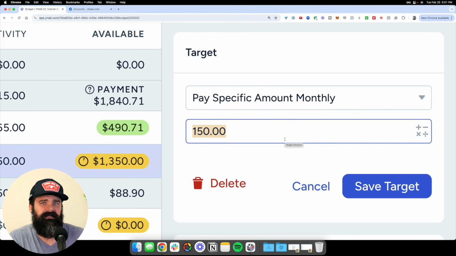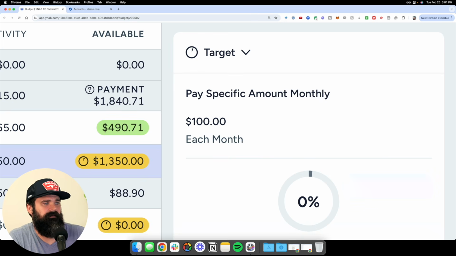That's going to help you chip away at it. And this is over and above whatever you charge. So again, if you are paying down debt, but still actively using the card, the goal here would be, if you're charging $1,000 a month, but you want to chip away at the debt by $100 a month, then you want to set a target of $100 per month.